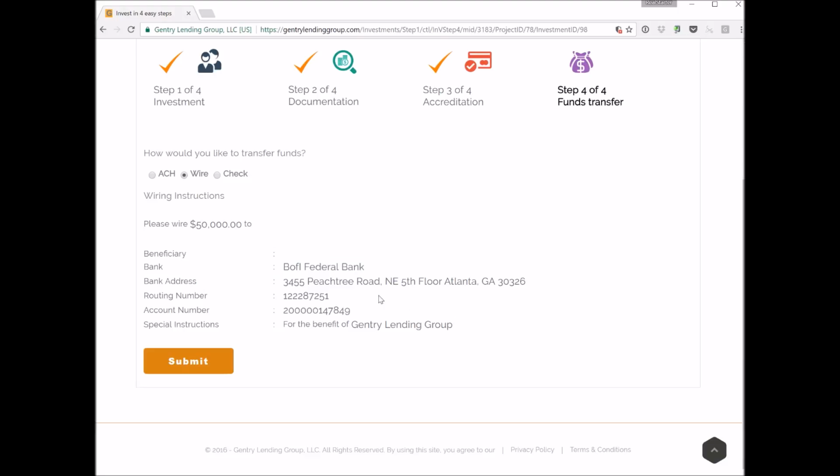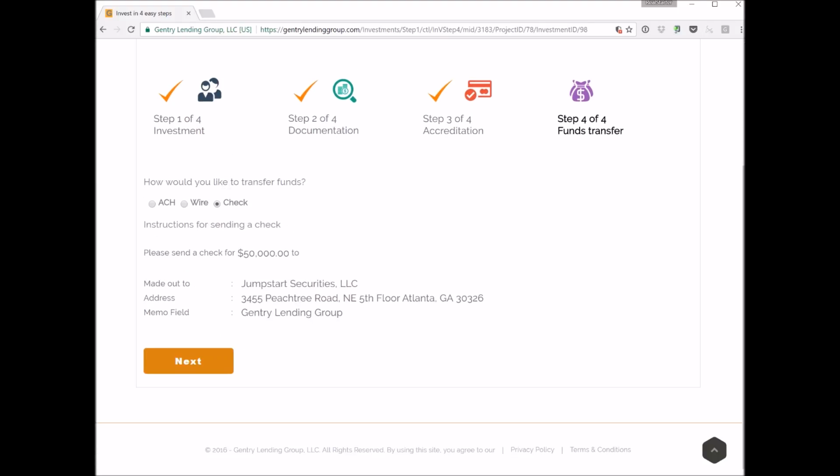This is our escrow account. So you'll notice it is not to Gentry Lending Group. It is to Bank of America, or I'm sorry, Bank of Internet, FSB, Federal Bank, with this routing and account number for the benefit of Gentry Lending Group. Or you can send a check, and you're going to make that out to Jumpstart Securities, which is our escrow company, and you can just mail that check to this location in Atlanta, and then you'll click Next.